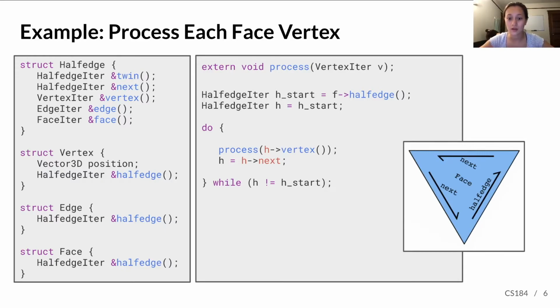So this is just a small example. Let's say you want to process each face vertex. So in this example, you have one face and 3 vertices associated with this face, so it's a triangle. And so you want to call some function process on every vertex. So if you start at a vertex, let's look over on the left here. Your vertex stores the position and a pointer to the half edge.